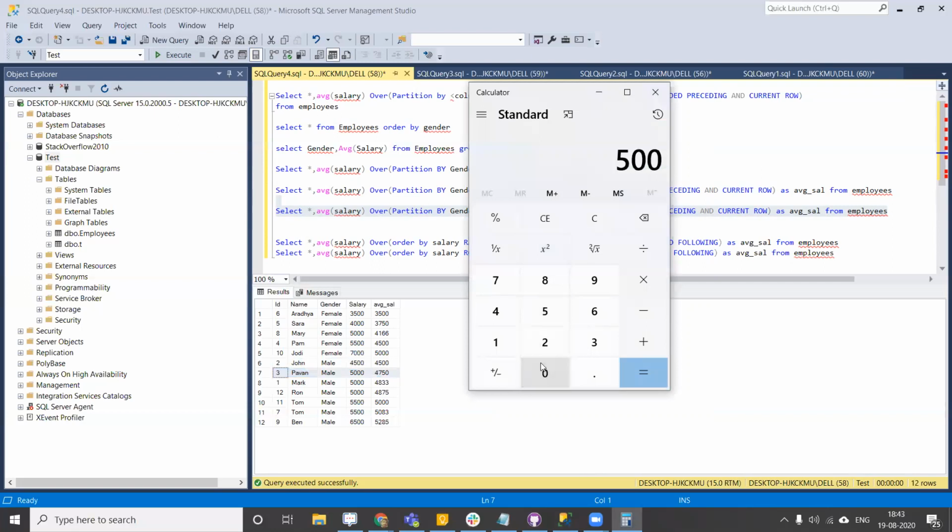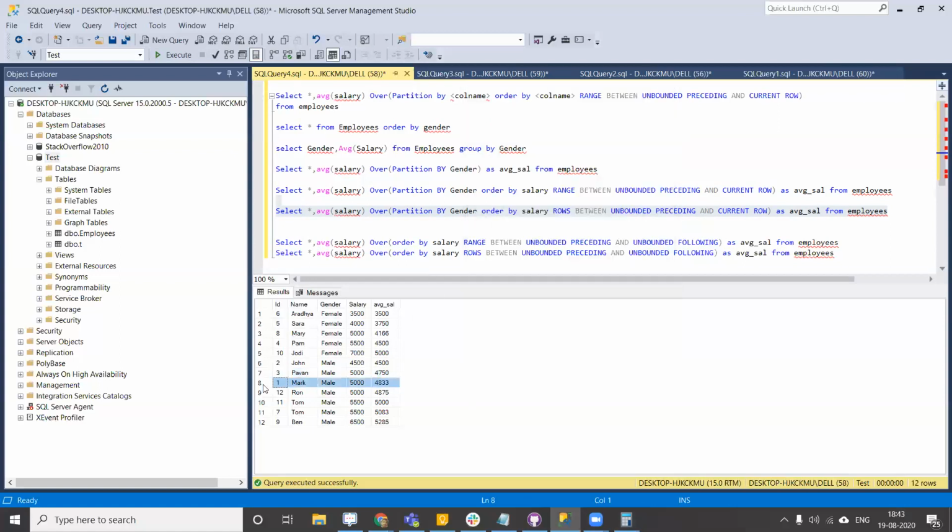So we have 5,000 plus 4,500 divided by 2, which is nothing but 4,750. If we add 9,500 plus 5,000, sorry, that's 14,500 divided by 3. This is nothing but 4,833. So that's the reason why we got 4,833.